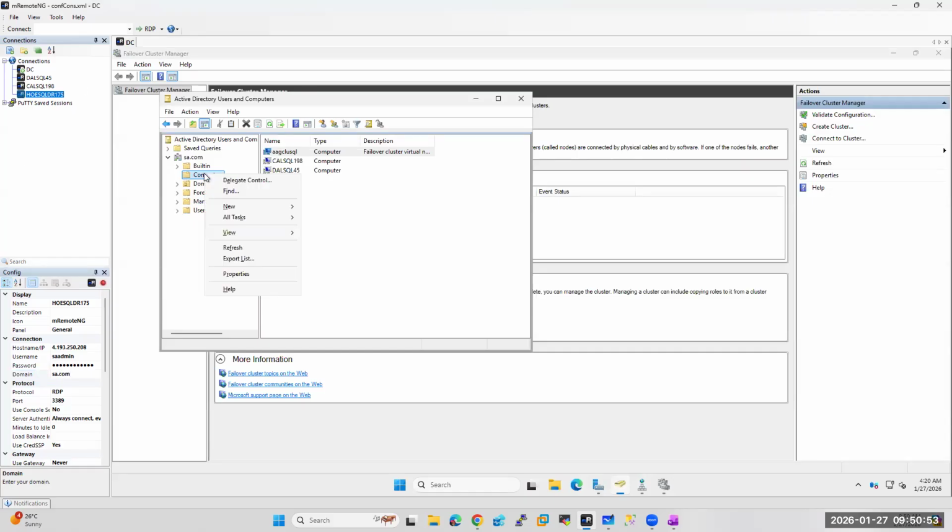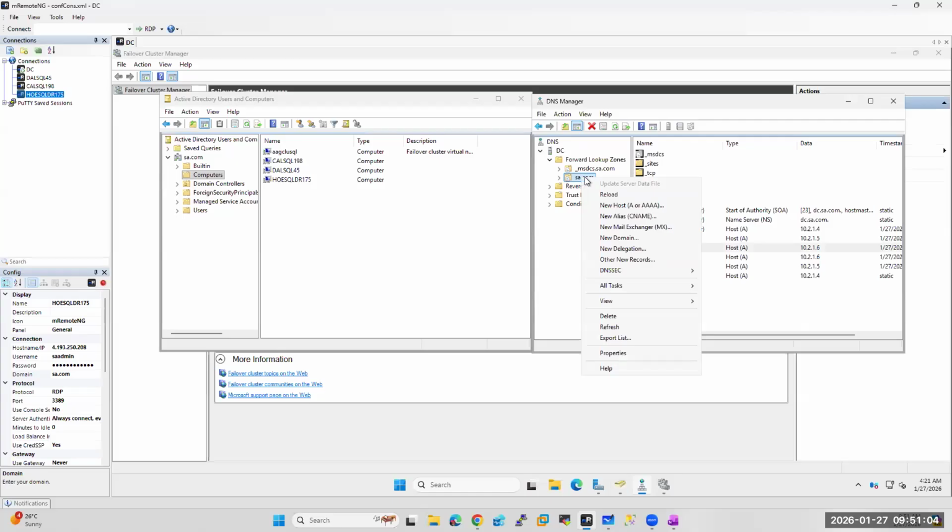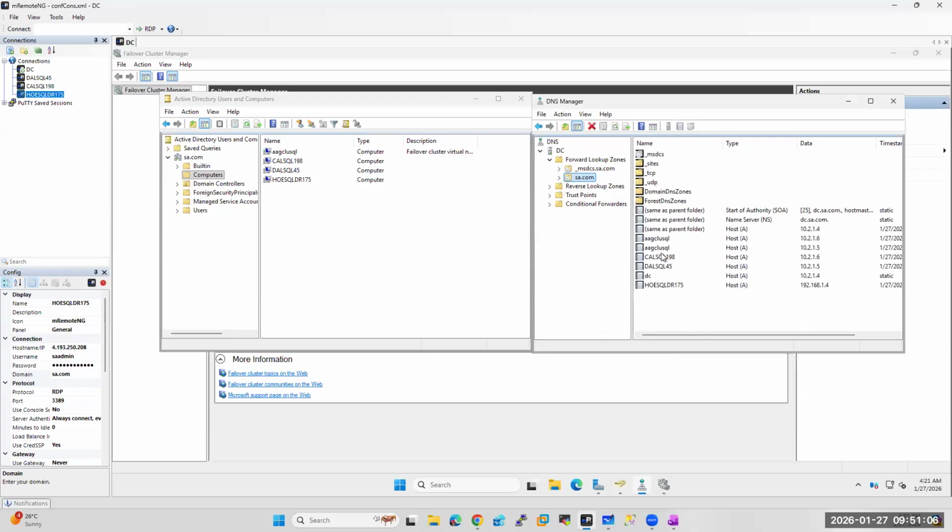Okay. Now if you refresh Active Directory, you will see one more server name, which is part of a different network. And you open the DNS also. You will see the DR IP address is something different. See, 192.168.1.4. Our primary data center IP address is 10.2.1. Okay, 10.2.1. And one more IP address is 192.168.1.4.